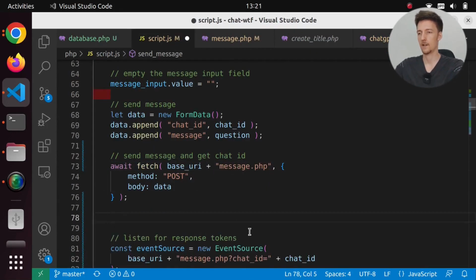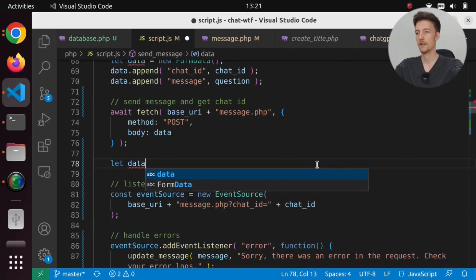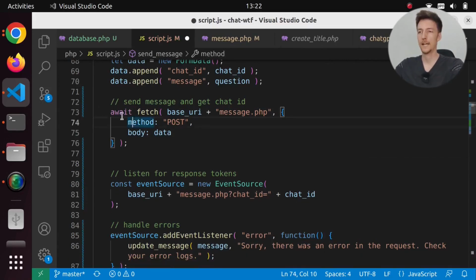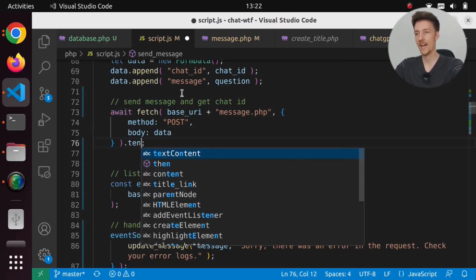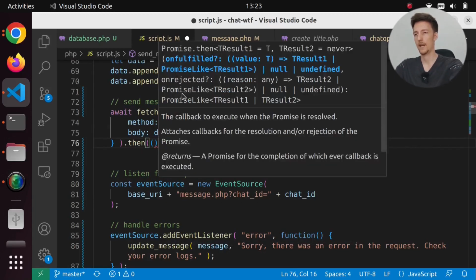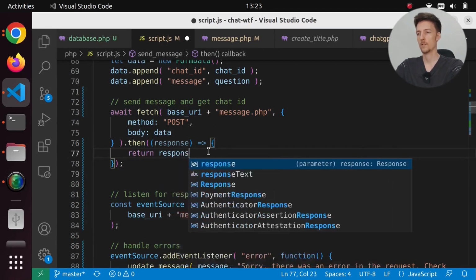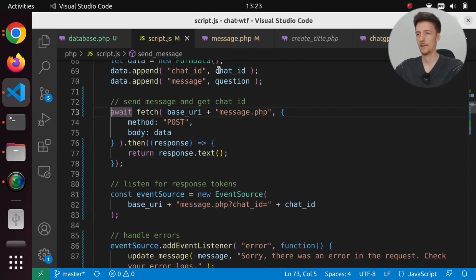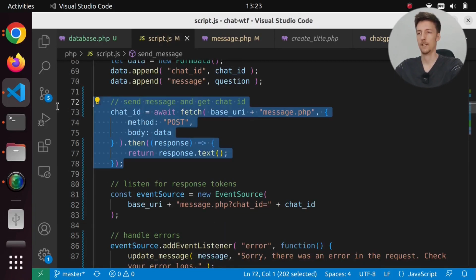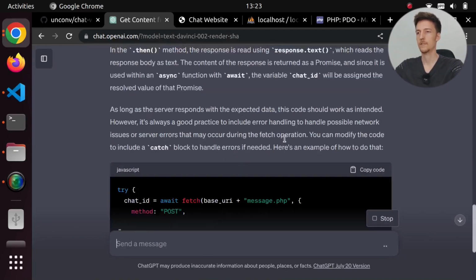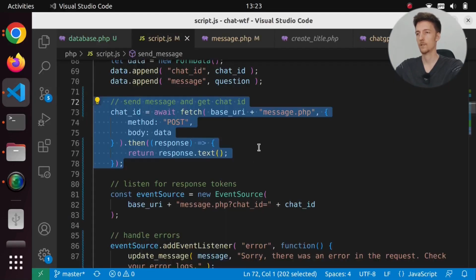Await fetch. And let's do let data equal, I have data already, let response equal await. I have response already too. Can I have await and then, and then I will get here the response, and then I will return response text. Can I do that? And then I can say chat ID is that. Let's see. Let's ask ChatGPT. Is this valid? Yes. Okay. So it is valid.